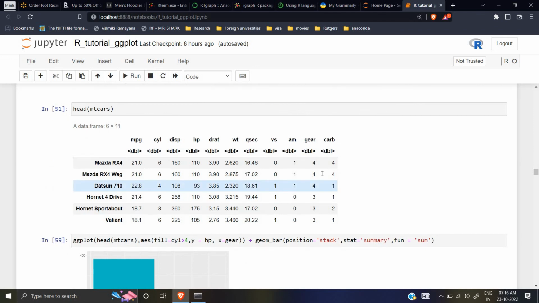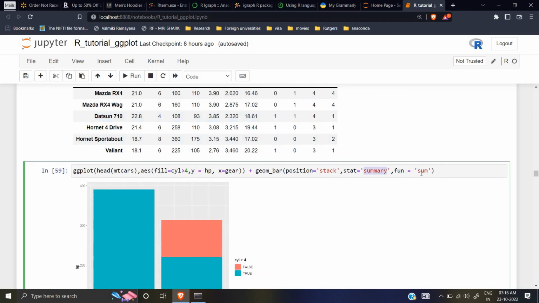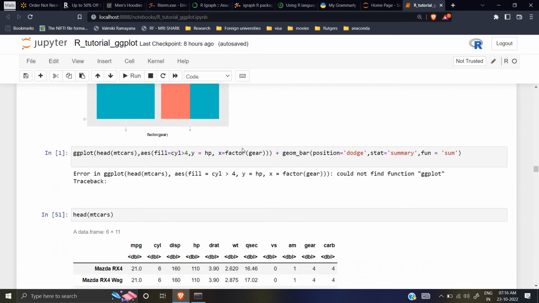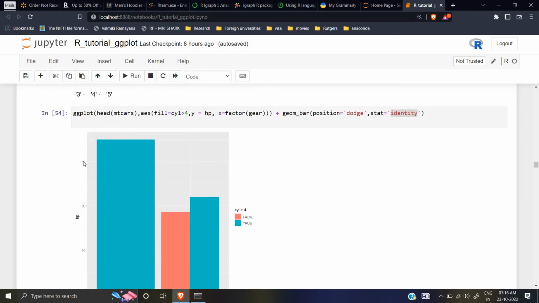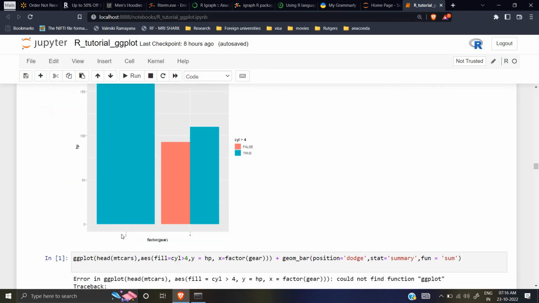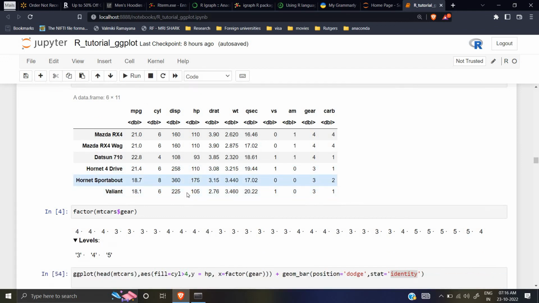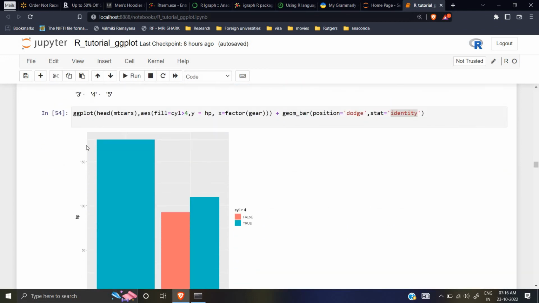What you can do is use the summary function sum. Okay, so that will help you better. Similarly, you can see for the first case, for gear 3, the horsepower actually is 110, 175, 105. So the addition of these will give you actually 300 something, right? But here you can see it just shows you 175 probably.